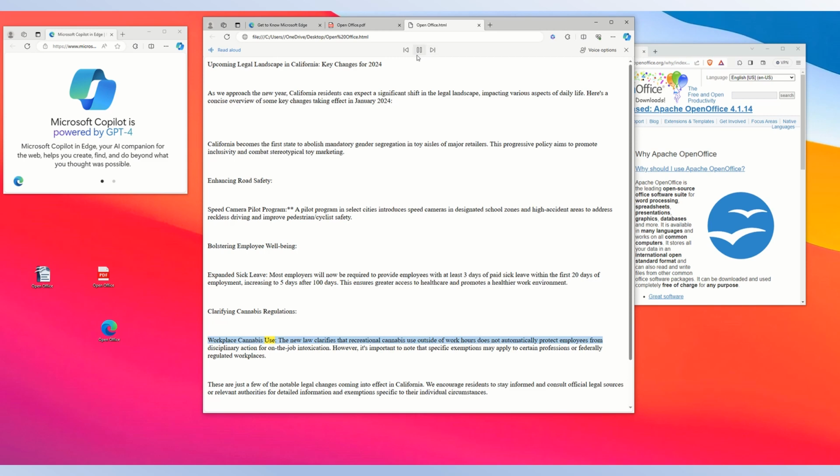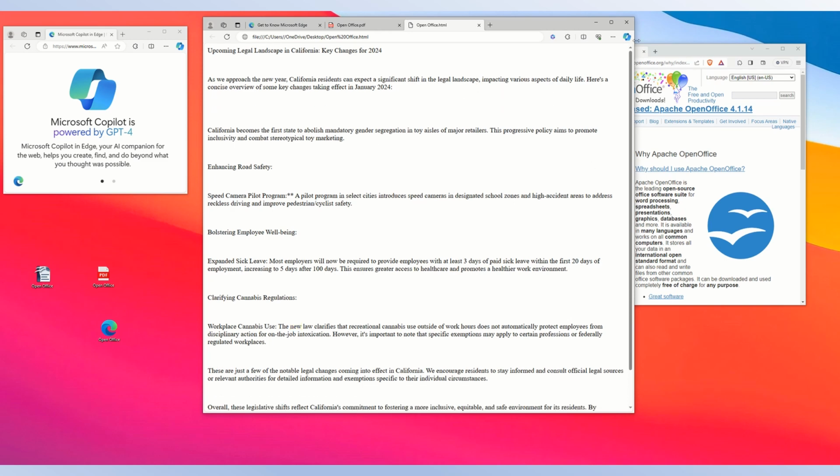Workplace cannabis use. So what I did here was, as it was reading, and if I wanted to jump ahead, I simply took my cursor and did a left click to where I wanted to jump ahead. So let me show you again. And again, if you want to reset, just close it, and then we'll start here in the upper right corner.